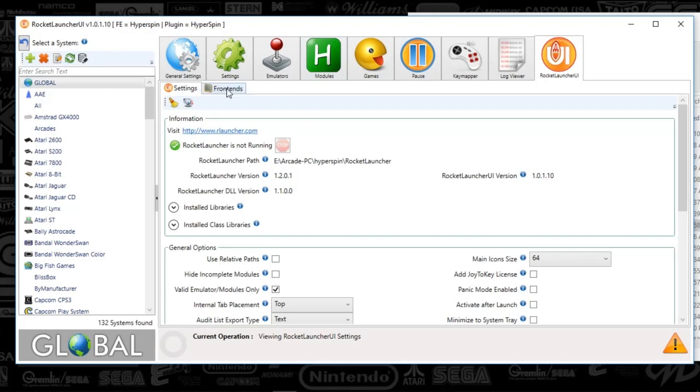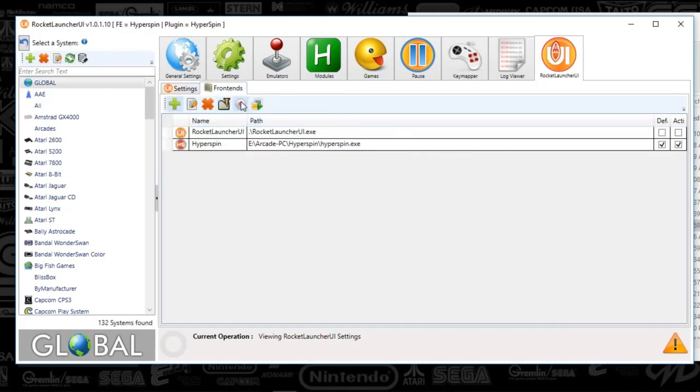I will select the front ends tab just for kicks here, and you're going to push the add new front end button. If you wanted another front end, you push the plus sign, select Rocket Launcher, and there's your Rocket Launcher EXE, and you see those are not checked. And then you've got HyperSpin. I've got HyperSpin, my root folder, and these two checked. So that's it, guys. You have been through a lot. I appreciate you sticking with me, but I promise you it was worth it, or going to be worth it.